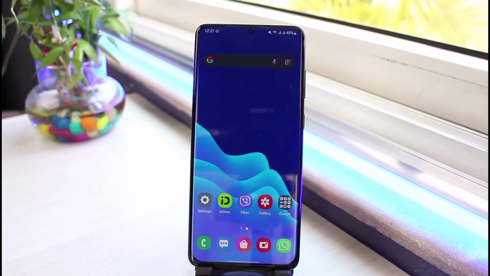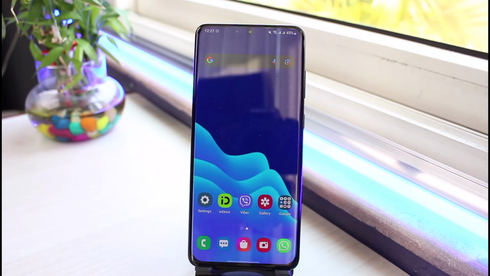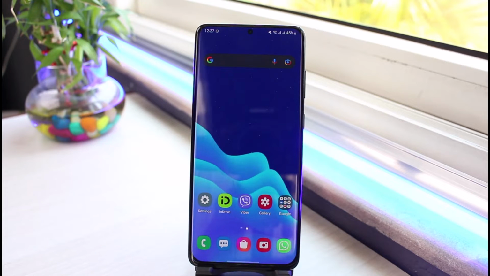video. First things first, simply make sure that you have either downloaded or updated the Snapchat app to the latest version. And you can do this by heading over to your device's respective app stores, typing in Snapchat in the search box, and simply either downloading or updating the app.